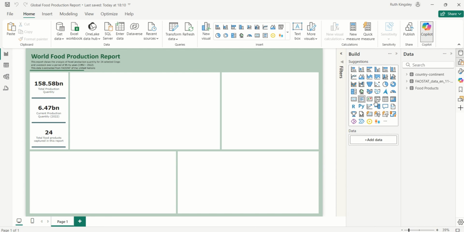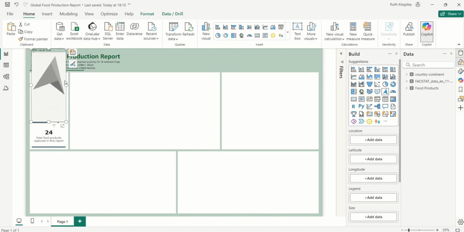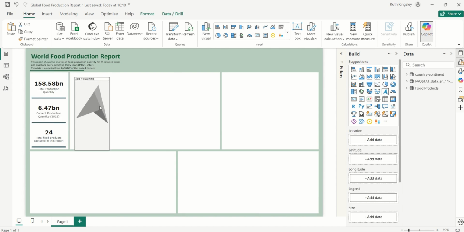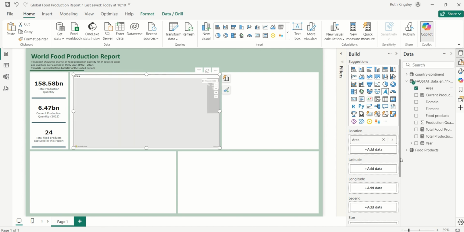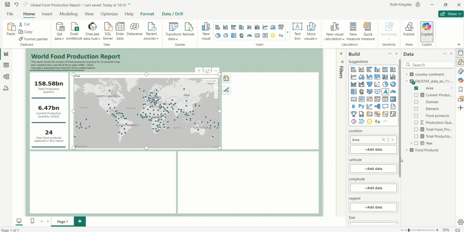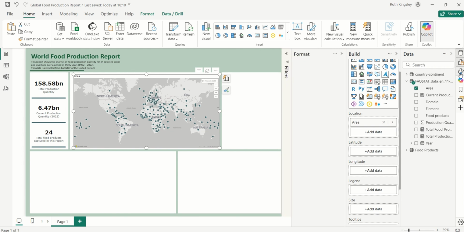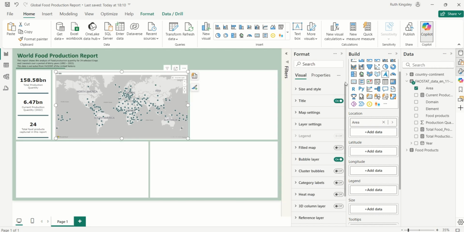So what I'll do, I'll just come to Azure map. That is the map I want to use. I'm going to select that, and once I select it, I'll bring it right here. Then I'm going to expand this map. Once I expand this map, then under location, I'm going to open up this. Then I'll bring down the area down to this location. The area indicates all the countries included in this particular data from FAO. Then I'm going to click on format because we need to format this particular visual.